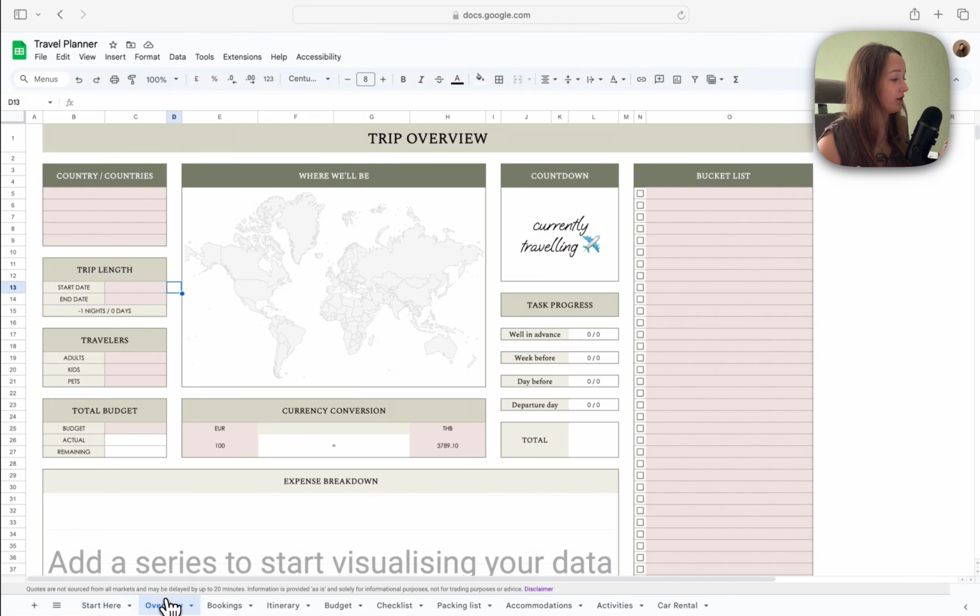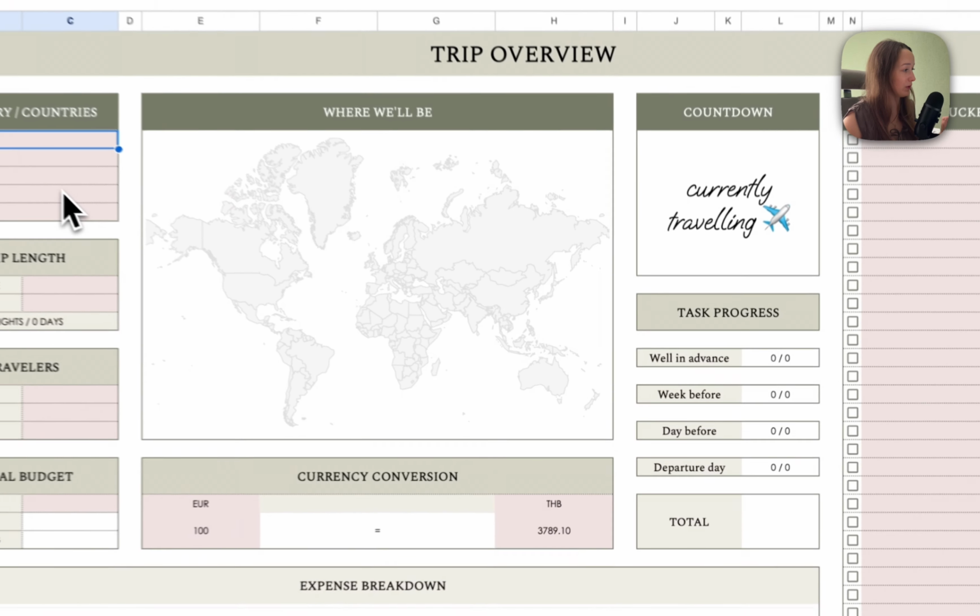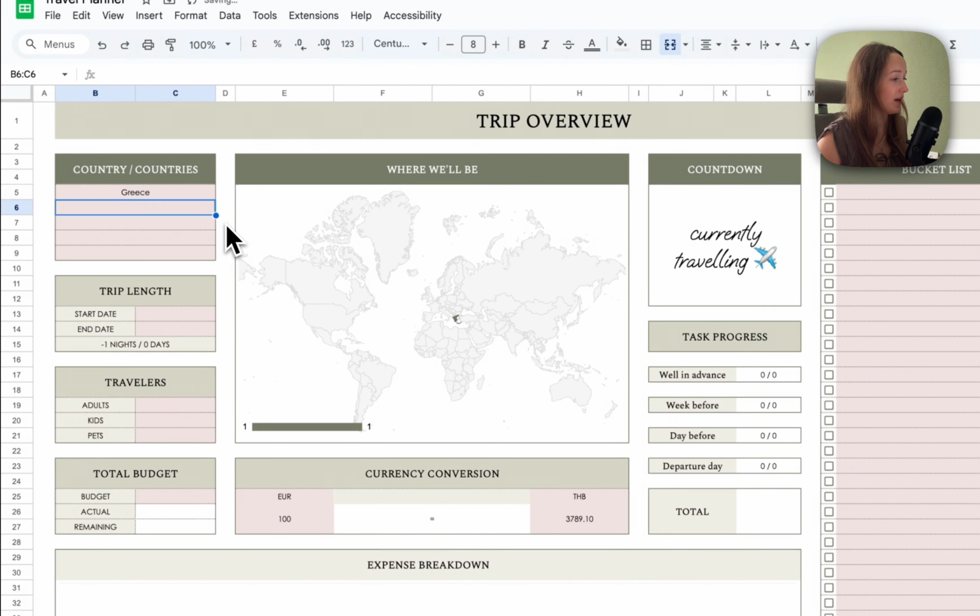Now let's move on to the overview tab. So in this tab, you'll be able to see a complete summary of your trip. Over here, let's start by adding the country that we're going to be traveling to. And once done, that country is going to appear in this map. I will also add Italy and Croatia. So you can add up to 5 countries and they will appear in this map.